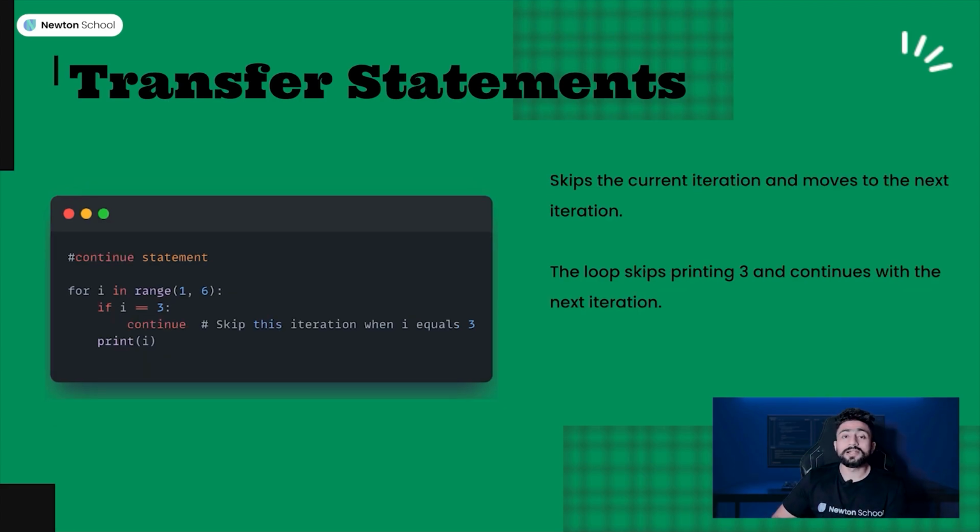Now continue. Continue means you want to skip that particular iteration. For example, we have i in range 1 to 6. So it will run for 1, 2, 3, 4, 5. But if i is 3, you want to continue. Continue means skip that iteration. So it will print 1, 2, 4 and 5, because the loop will skip printing 3 and continue to the next iteration.